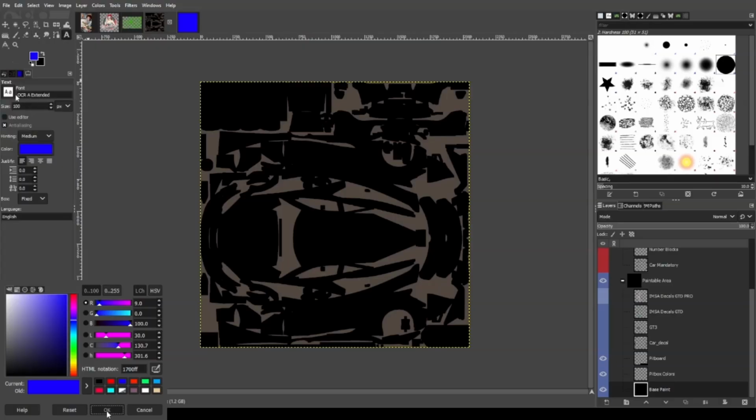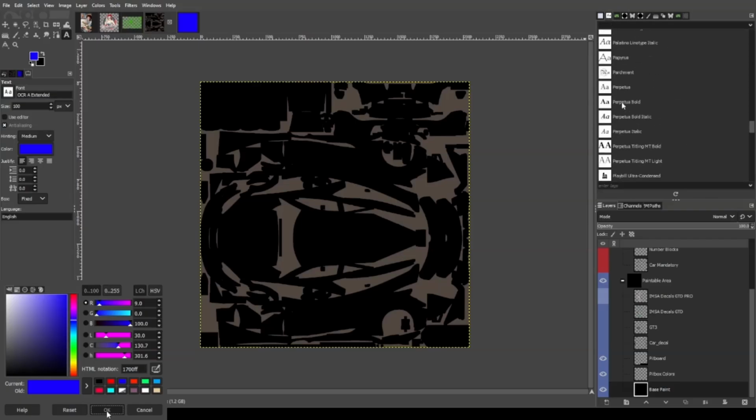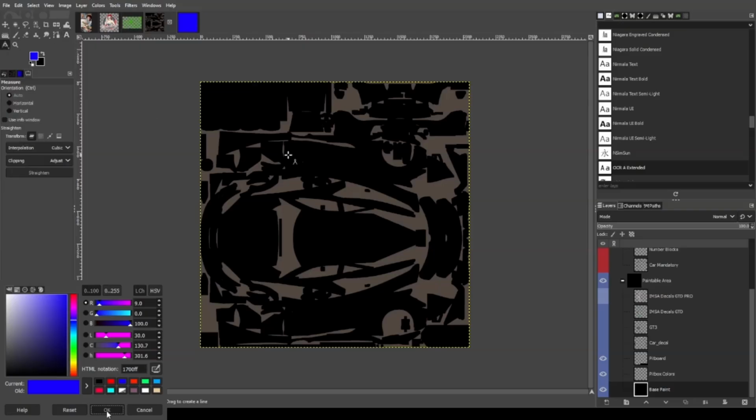Text tool obviously is writing for the text. You can change the colors, and over here you can change all the different fonts. There's a bunch of them. We'll put some writing on this car in a little bit. Measuring tool is good if you want to know exactly how big something is. If you're trying to scale it really precisely, it tells you how many pixels between things.